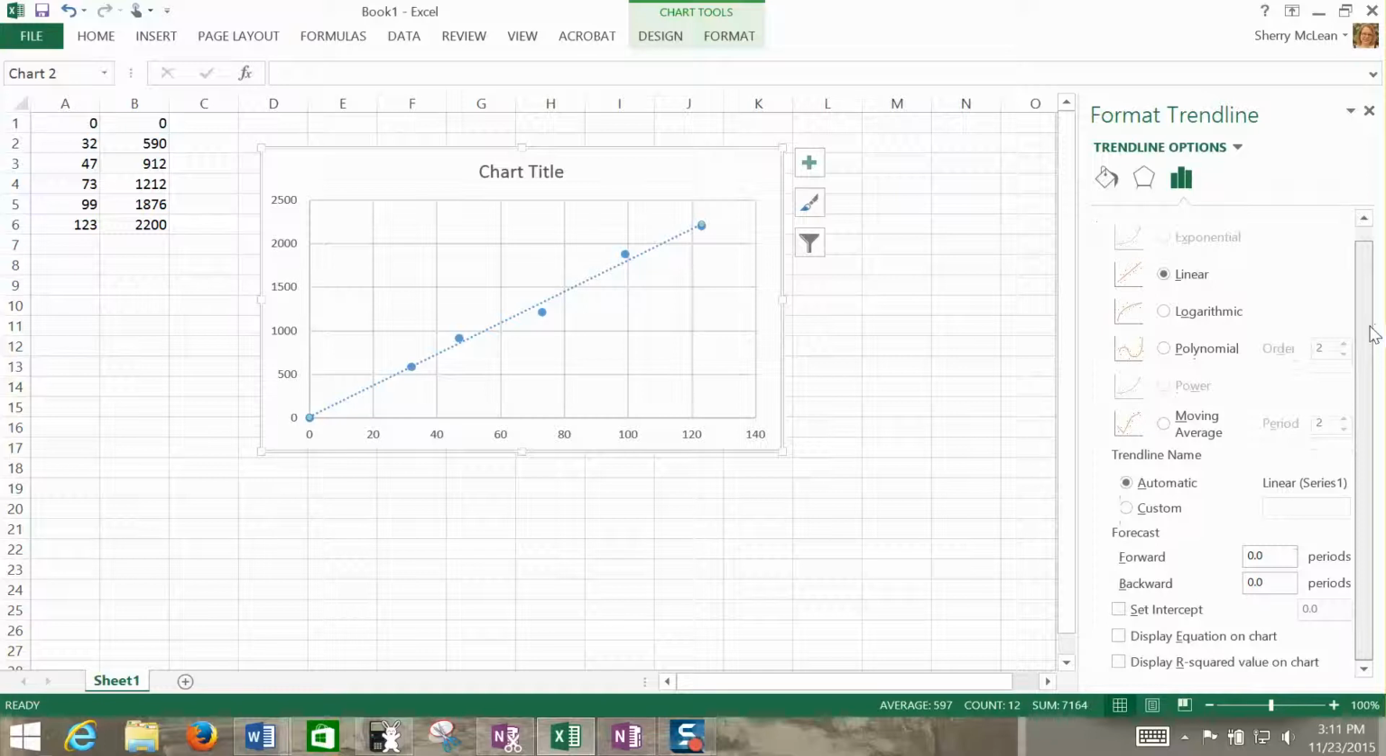If we scroll down to the bottom of that menu, you should see two options that are really important for you. The display equation on chart. Notice that that put our linear equation up here. And then display the r-squared value on the chart, and that displays that here. Remember, the r-squared tells you how good of a fit this equation is, how much you can trust it. Values that are close to 1 are good, and values that are close to 0 are bad. This r-squared value is always going to be a decimal, so keep that in mind as you look at it. So this is a great fit. The equation works really pretty well.